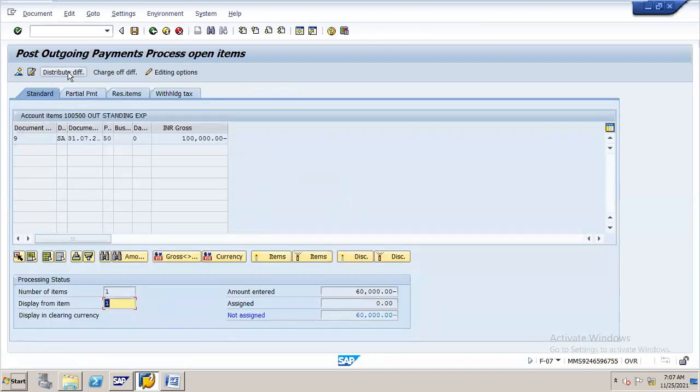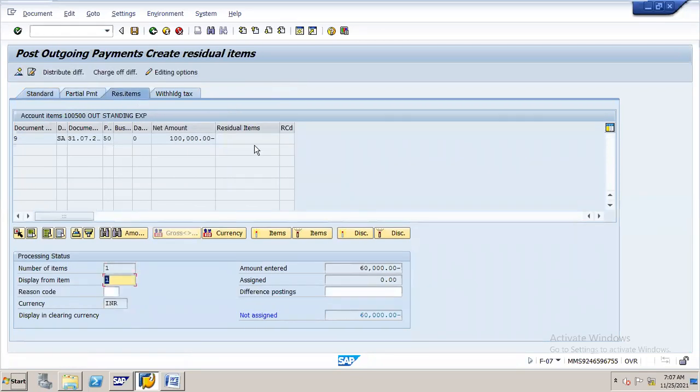Enter. Here, previously I went for this option. Now I want to use this option. Actual provision was 1 lakh, but I am paying partial payment 60,000 only. Now let me use this option. Select this. It creates one column. Double click here. Okay. Again, double click here.